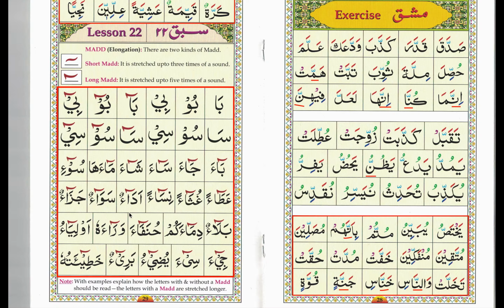Ada'un. So notice how I'm only stretching the mud letter. So I'm not stretching the first letter or the last letter. So don't say ada like that. So you have to keep the other letters very short. Next one. This is sa. So short.